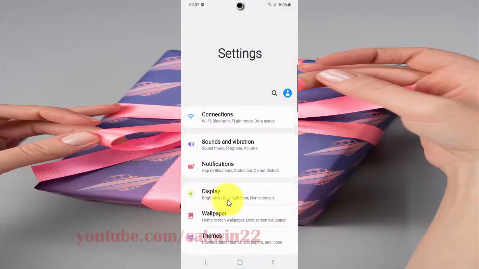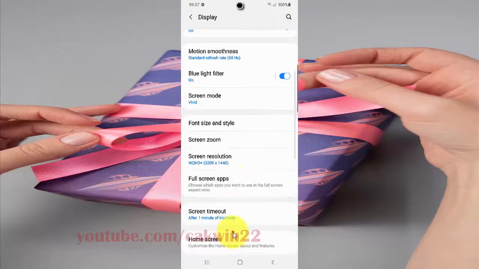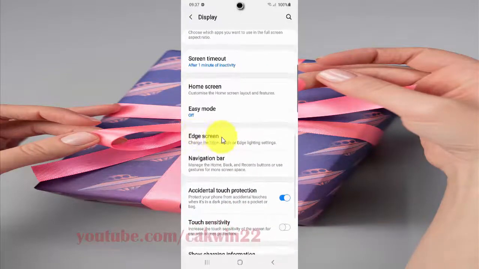Select display, brightness, blue light filter, home screen. Scroll down and find add screen. Tap add screen. Change the add panel or add lighting settings.